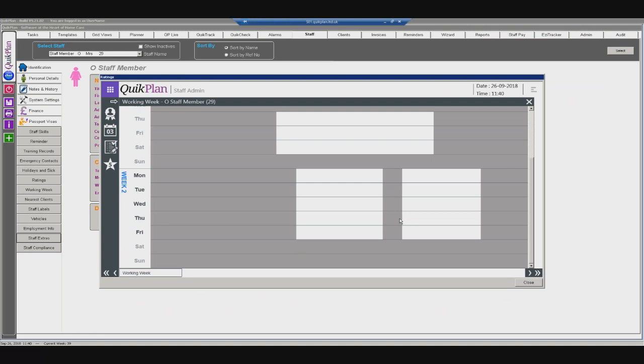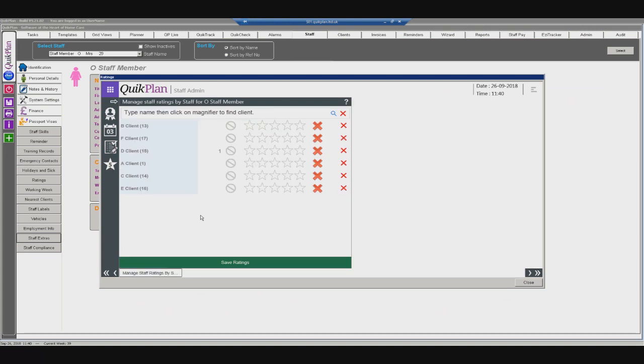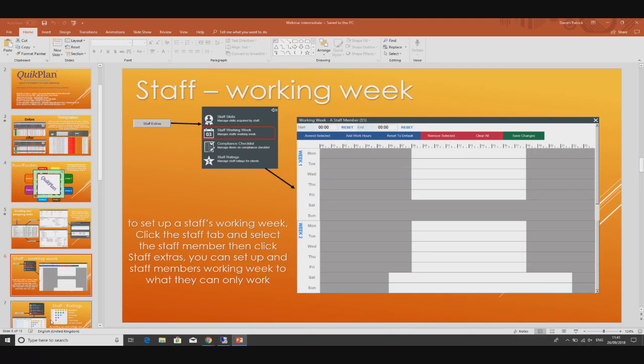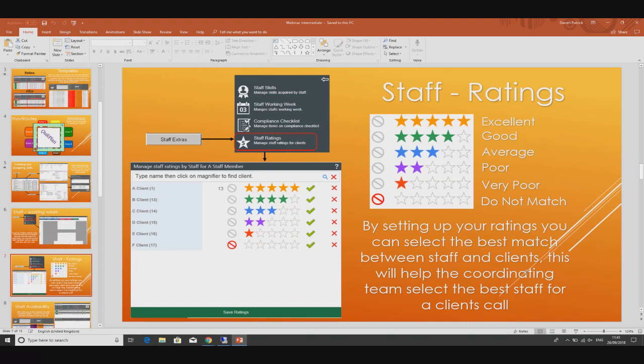The next part I'd like to go through is setting up the staff ratings. With this, I'd like to set it up for the staff member I've already selected, and on this window for the staff extras, I'm going to click onto the little 5-star. To explain this a little bit more in detail, I'm just going to bring up my PowerPoint and click onto the staff ratings. As you can see here, we've got different selections that you can set up. Top right hand corner, we've got excellent, good, average, poor, very poor, and do not match.